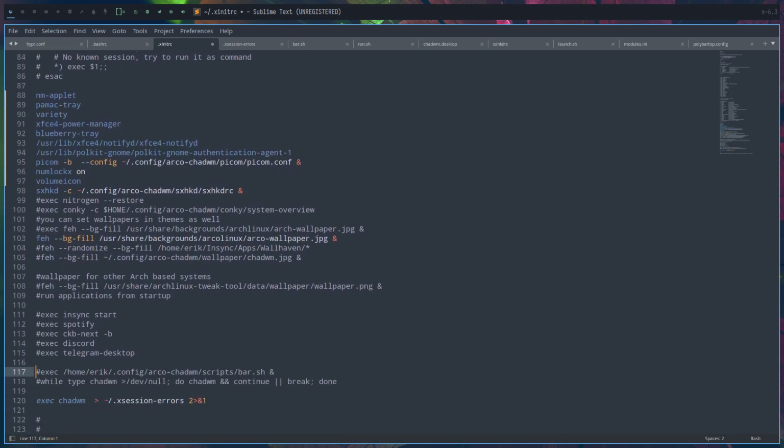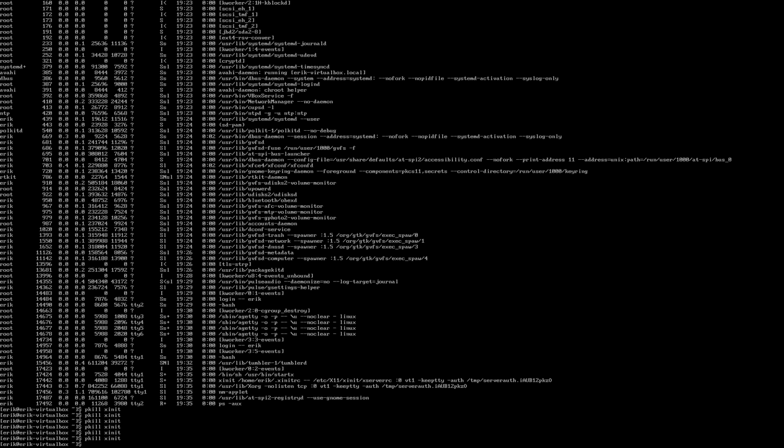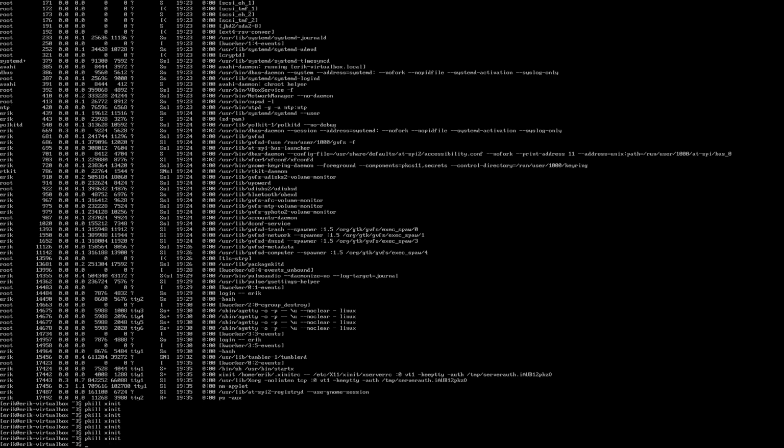So this thing is the bar. Let's hope that this is the last time. Superx, Logout, Startx, and we're back in a black screen. So which one do you not like?